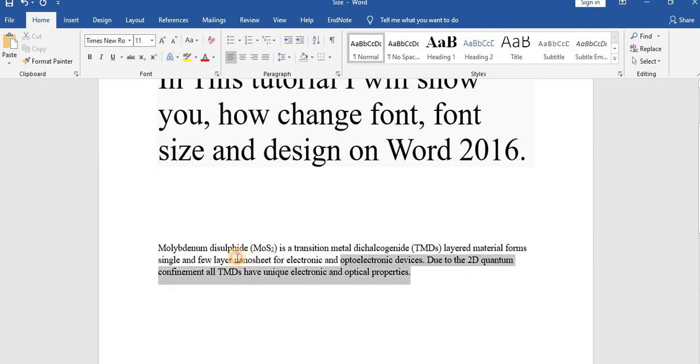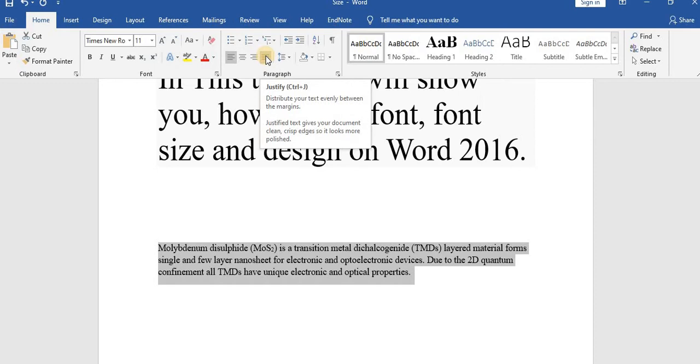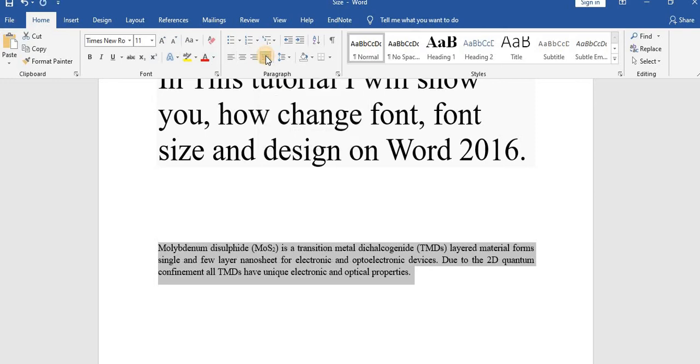If I want to make this line justified, which means distribute your text evenly between the margins. So if I want to adjust my written part between the margins evenly, then I have to select that part or press Ctrl J. Yes, now this part is evenly distributed.